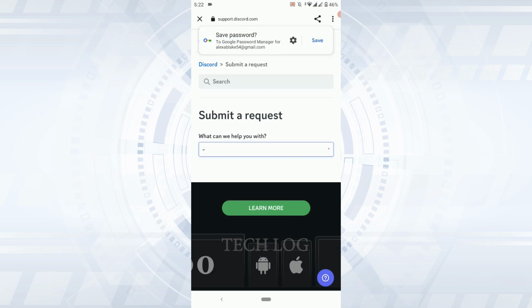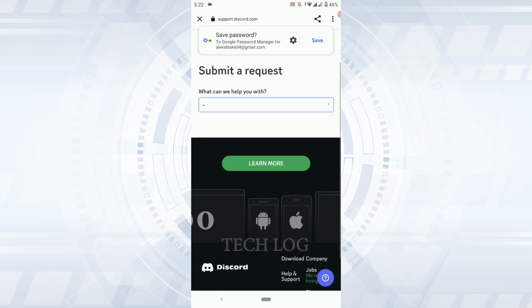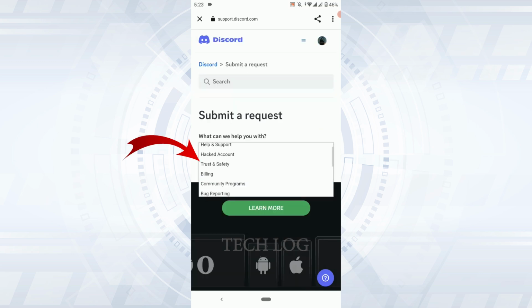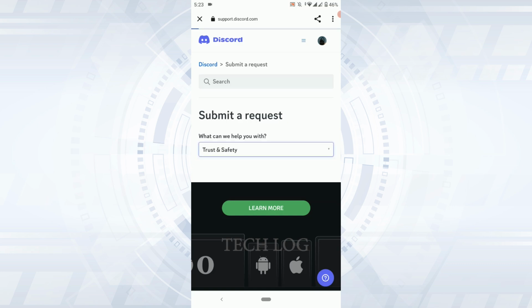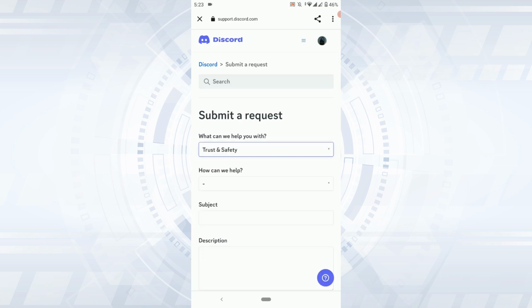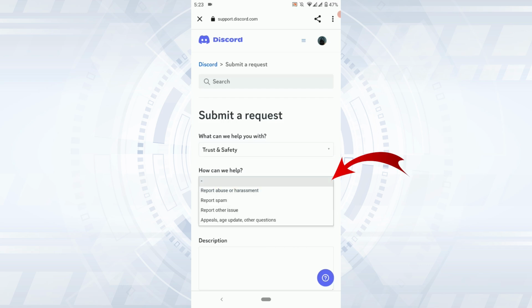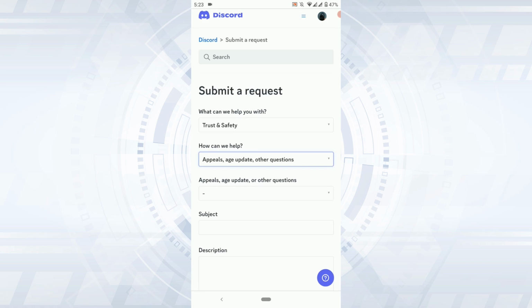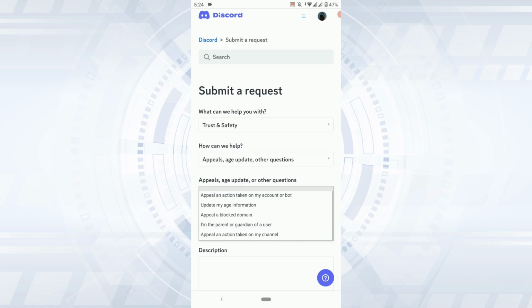Now once you're logged in, you will have the option of what can we help you with. You tap that drop down menu, and from there you need to choose the option trust and safety. You tap that, which will give you a further option to choose how can we help. You tap on the drop down menu. From there you need to choose the option appeal, age update, other question. Tap that. Now once that is done, you will have a further appeal, age update or other question. Tap on the drop down menu, and here you will need to choose the option update my age information.